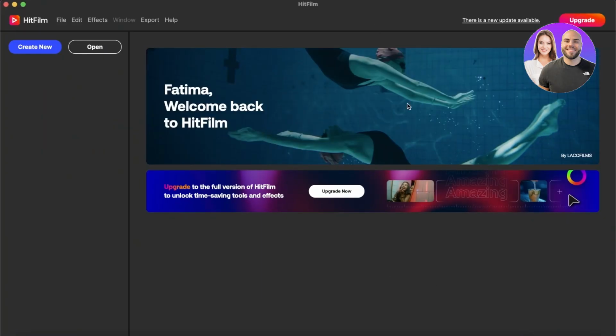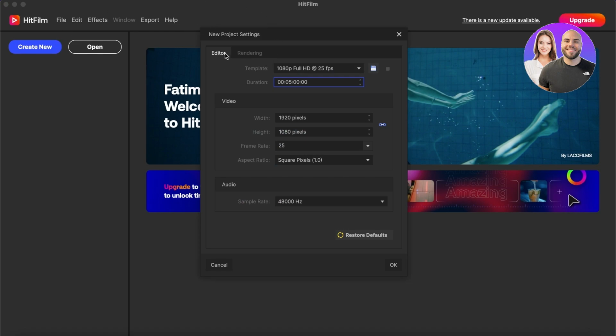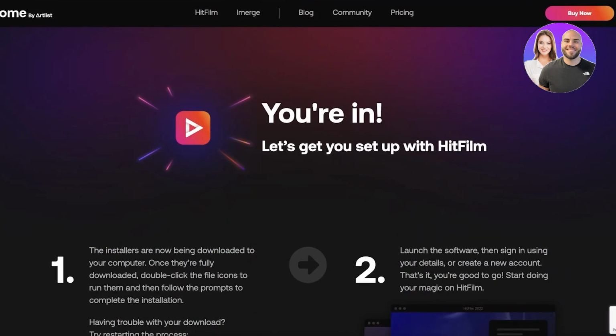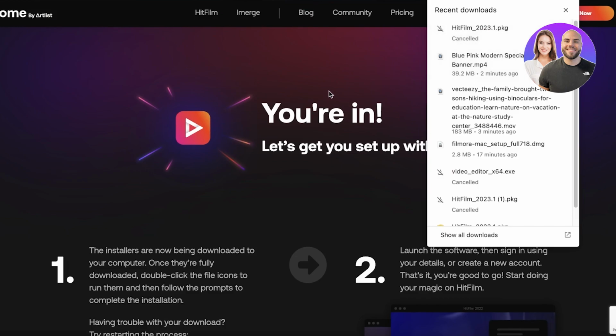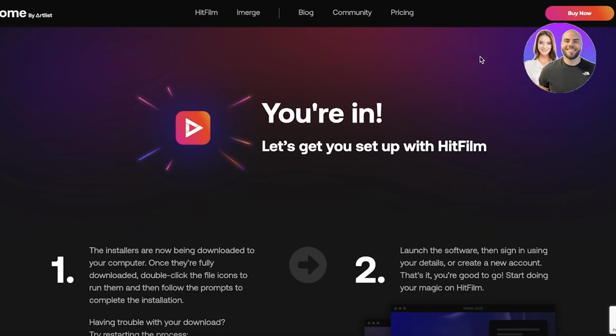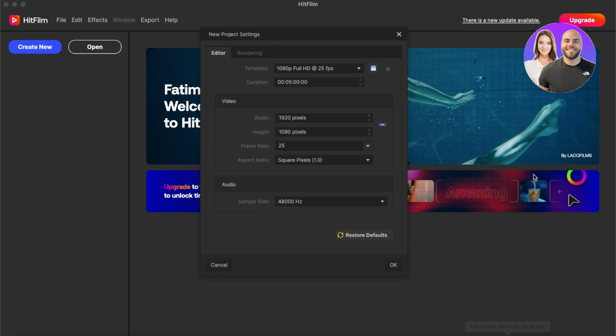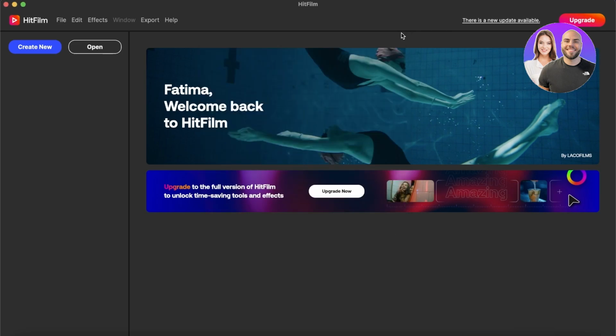I have already downloaded it, so this is what your application will look like once it is downloaded. This is the free and basic version of HitFilm. So to get started, I can click on create new and I can click on editor. So all you have to do is download HitFilm, and once you have downloaded it, you will be able to open up the application. So this is our HitFilm application, and this is what it will look like for you guys.